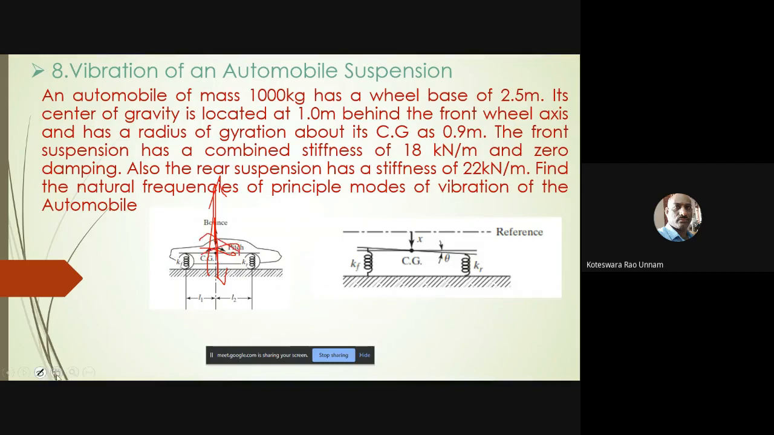So these two motions we'll call fundamental modes. One we'll call the bouncing mode, where it moves up and down, and at the same time it will tilt like this, top to bottom. So this end will go up and this one will go down, or vice versa. That we'll call the pitching motion. When both the wheels move up and down, we'll call it a bouncing motion. When it is bouncing, what is the natural frequency? When it is pitching, what is the natural frequency?